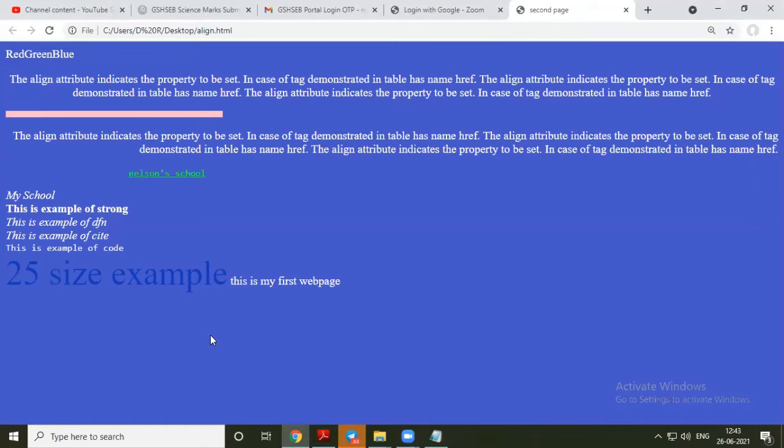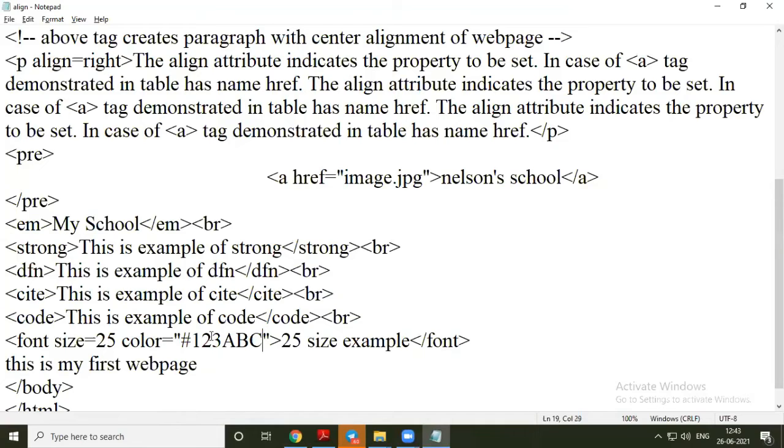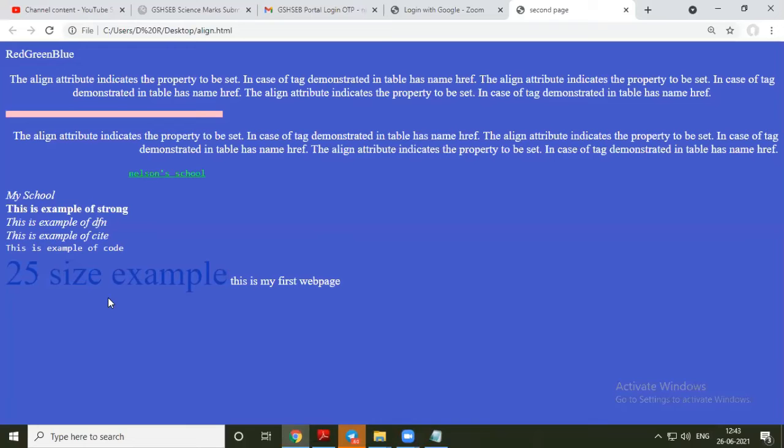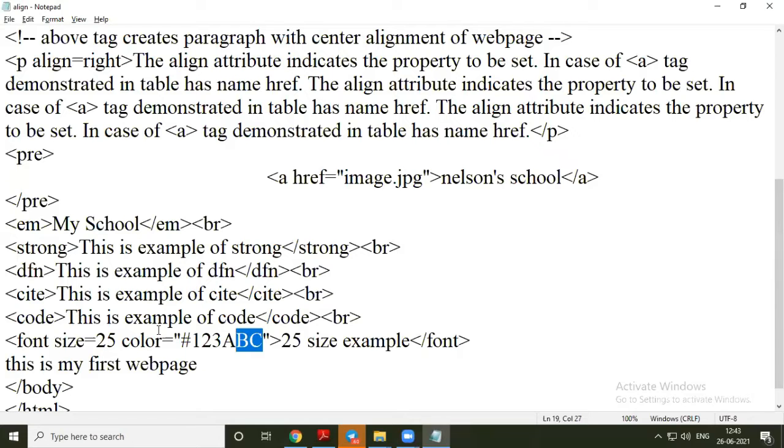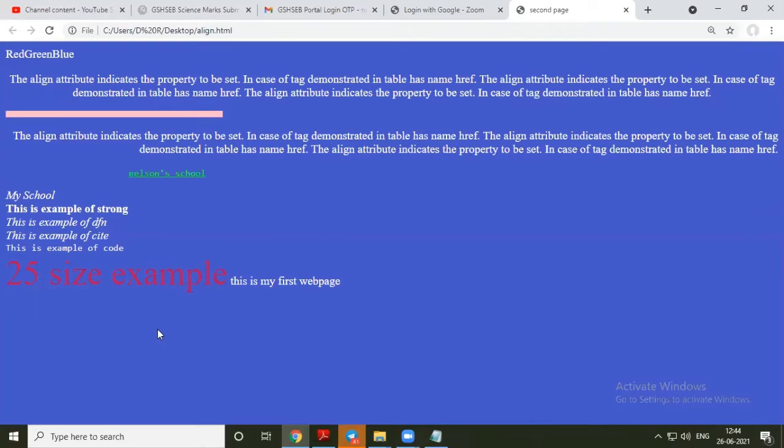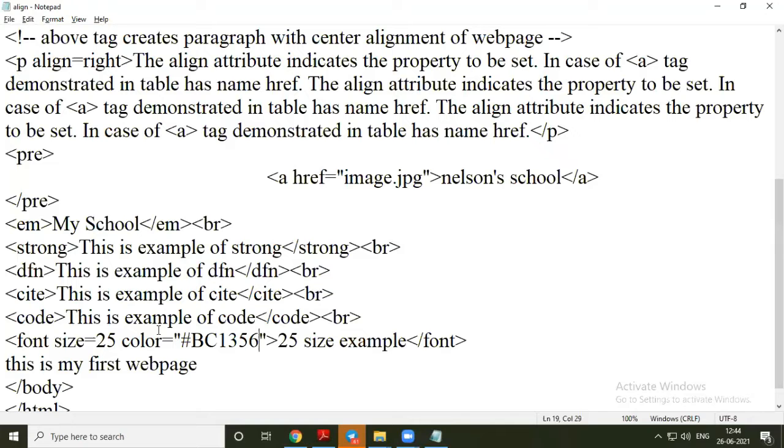Now you can see this. Right now the blue background is there and we are giving maximum value to B, so it is not clearly visible. So we have to change something. I am taking BC here, 1, 3, and then something 56 here. Let's see. Okay, like this. It is getting red color maximum, RGB format.